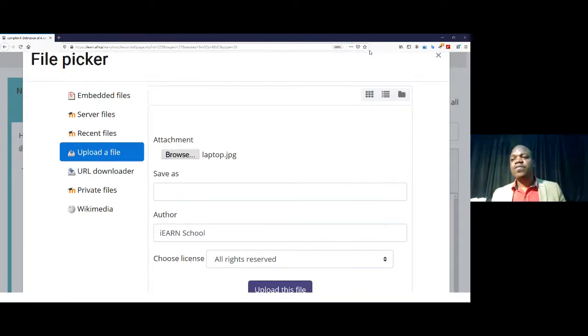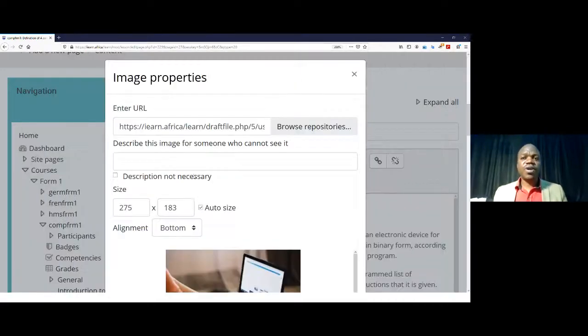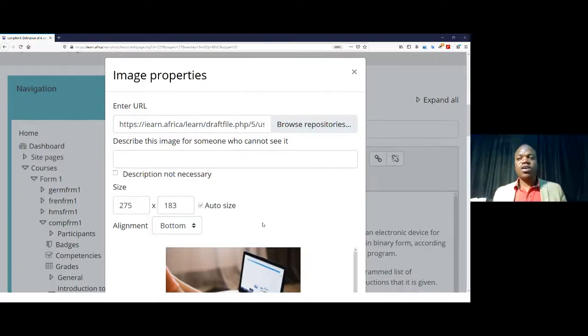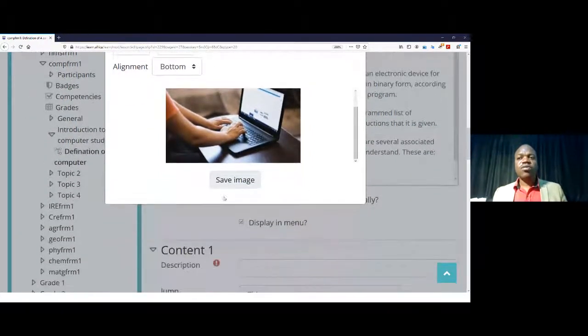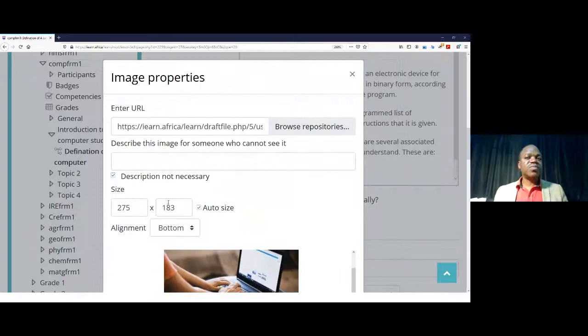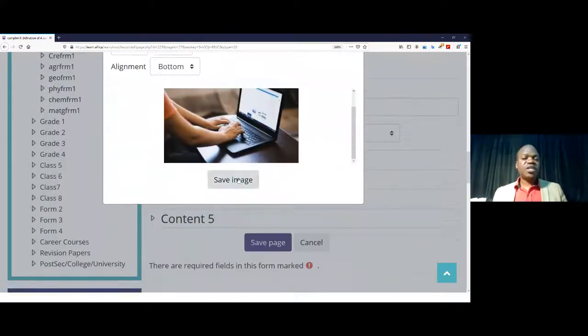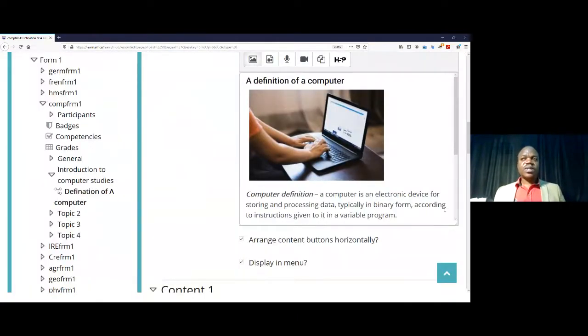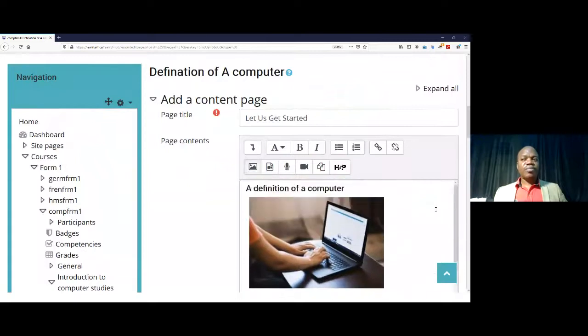Remember this, because I've really zoomed out, so some of the keys are disappearing. You can leave this as it is, or you can change them, or you can even put a percentage, like 50% or 80% of the original. That is how it looks, and then save. When I save, it requires you to put a description. For now, I say description is not necessary because I don't want it. I'll be giving the description in line. So this is now my image.